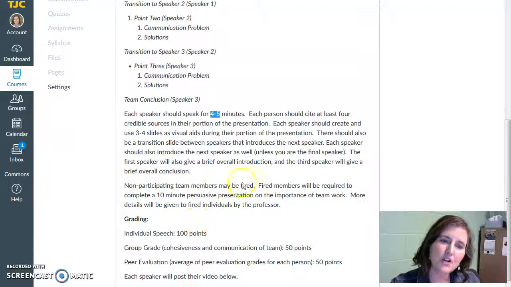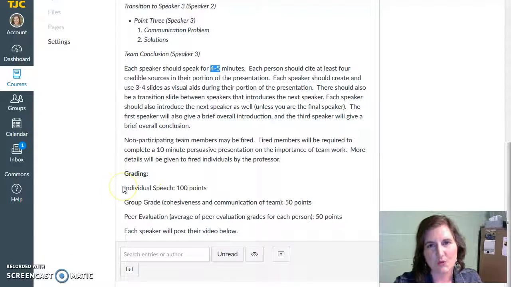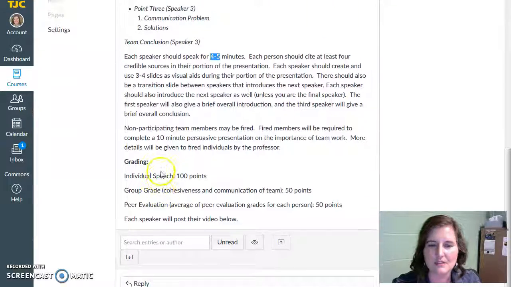If you have people who are not participating, those people can be fired from the group. We'll talk about that more next week, since we'll have a better understanding as to who is participating. And then here is how the assignment will break down. Most of your points will come from the individual speech. 50 points will come from the group grade, and 50 points will come from a peer evaluation grade. As we get closer to this assignment being due, I will post some information here about how to turn in the different aspects of the team presentation.